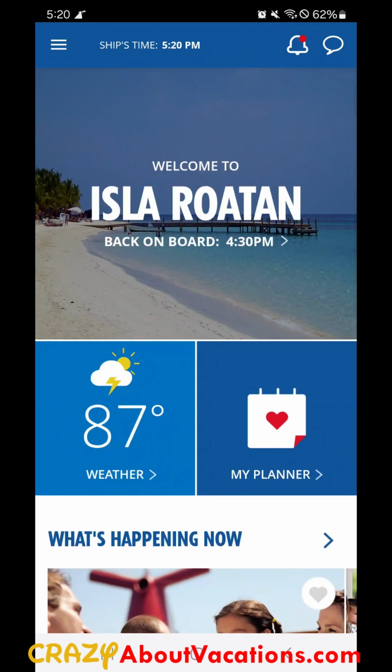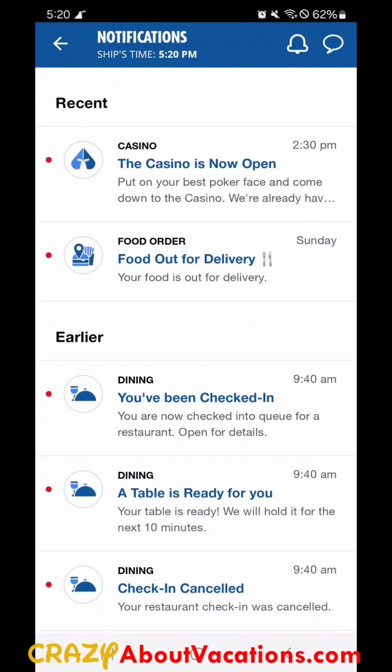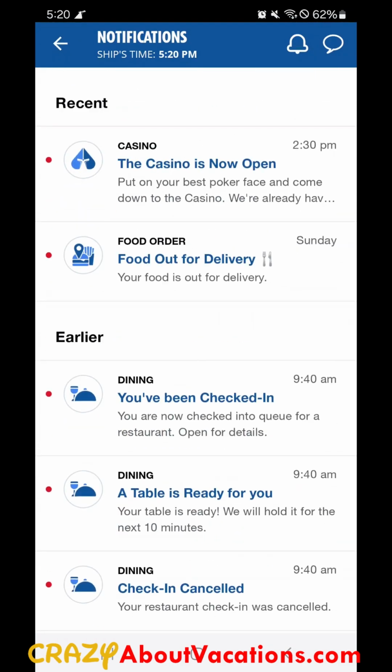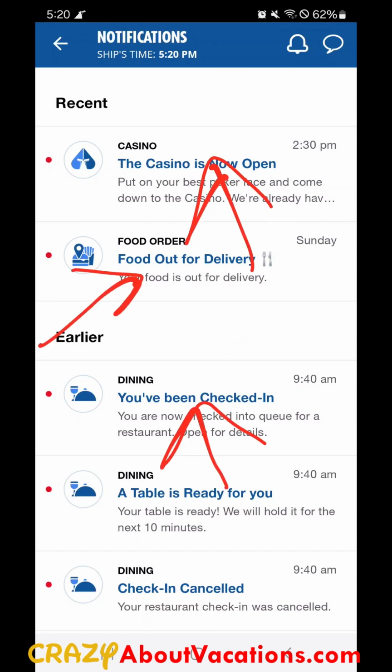All right, last but not least is the ever fun notification. Right here, and see how it's got that little red dot? That means we have a notification. You click it, and it tells you everything regarding your vacation as far as the casino's open now, your food's out for delivery, you've been checked in, your table is ready, all that happens here.